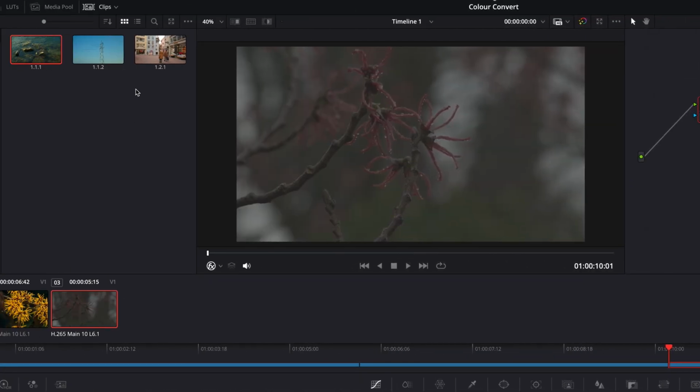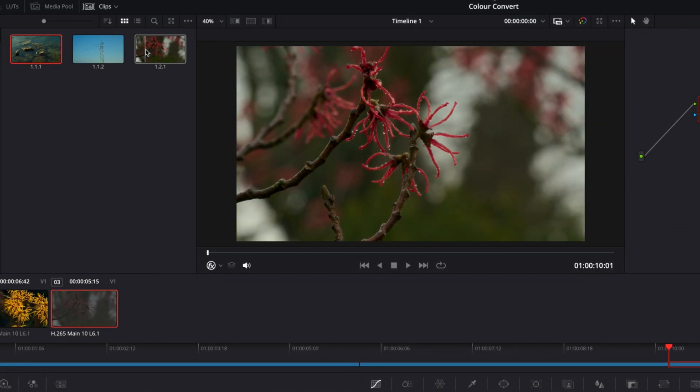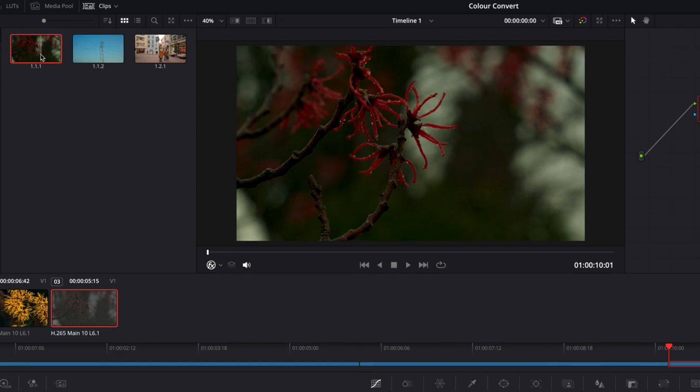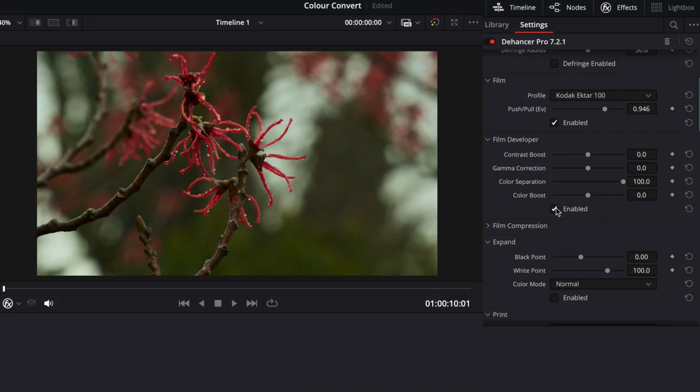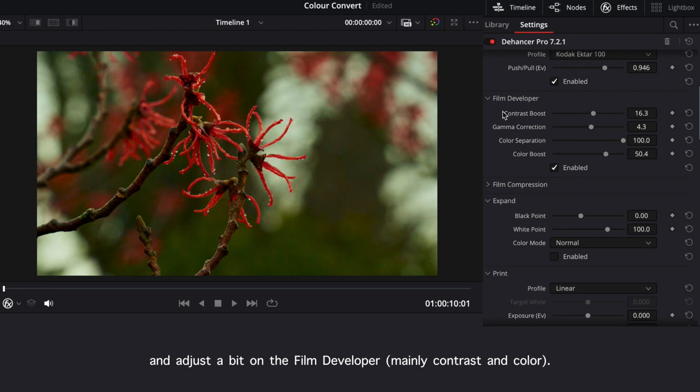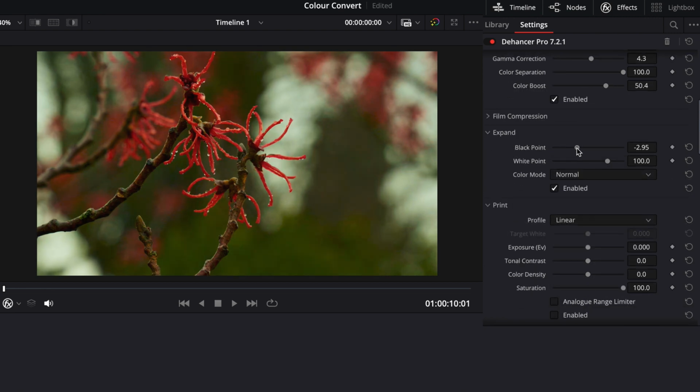And we're moving on to the last footage here. I'm gonna apply the color space tone from the preset that I saved, exactly like before. In this footage, I wanna create a really filmy look, so I'm gonna apply a lot of effects. As a film profile, I go for Kodak Extra 100, and also gonna adjust a bit of the film developer, mostly contrast and color boost, and also expand the black points and the white points a little bit, just to create more depth of field.